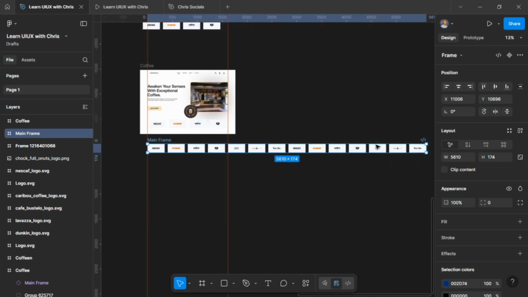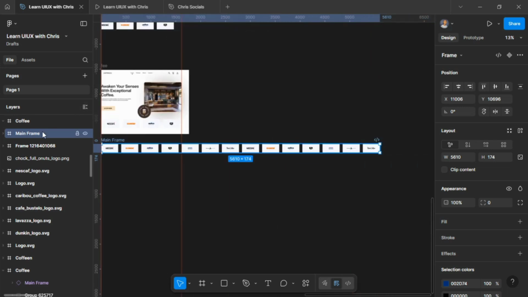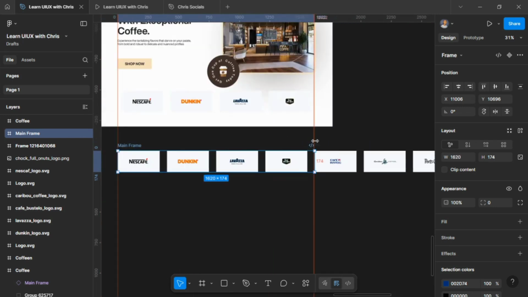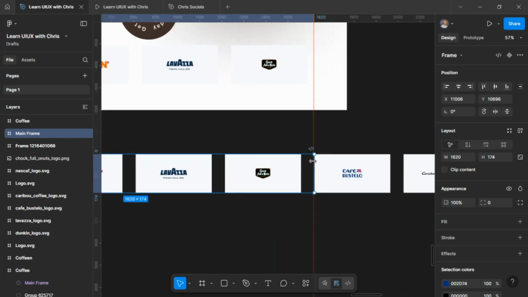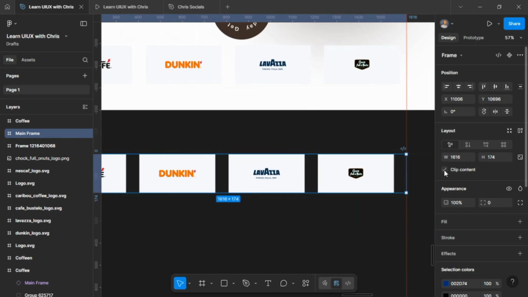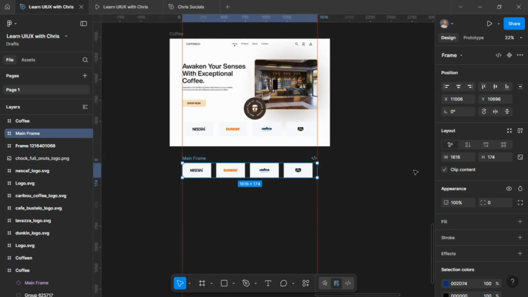So now let's crop this on the main frame. As the main frame we're cropping now, just drag, drag, drag. Let me zoom in so we can all see. Yeah, and we proceed to click on clip content. Now you can no longer see the other logos, right? Now you duplicate this main frame.